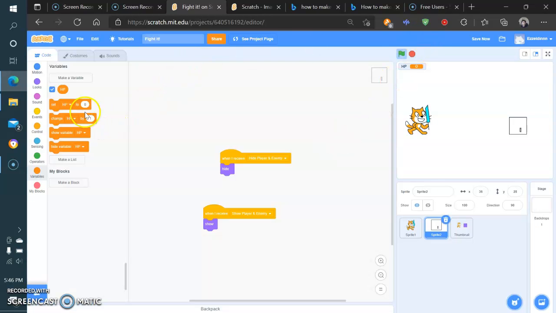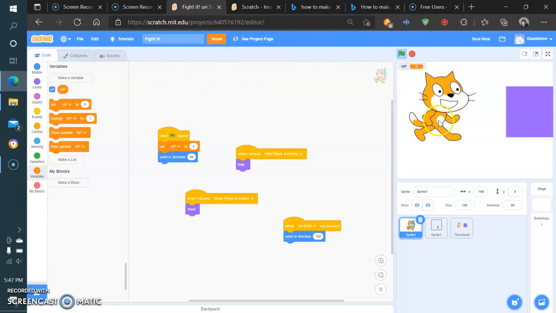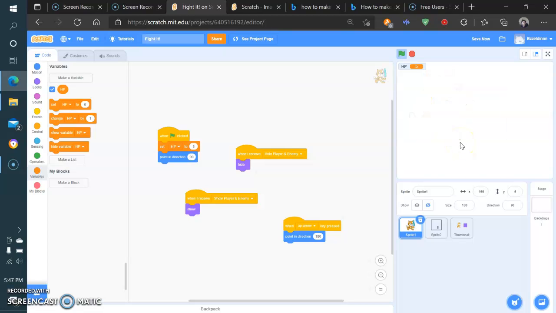There you go. And let's set it to 5. There you go. Press space to show the enemy and the player. There you go.